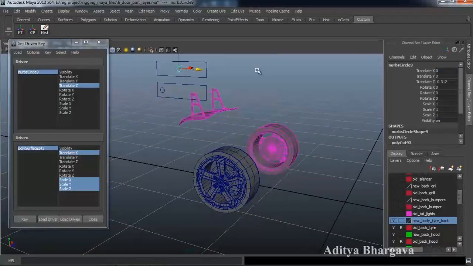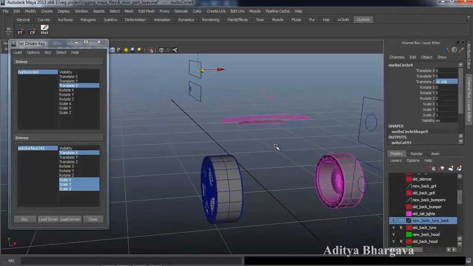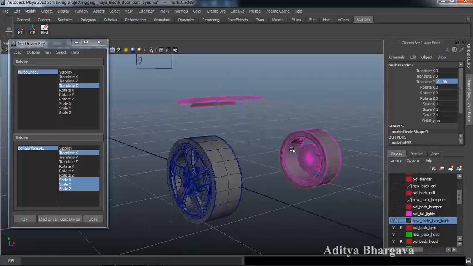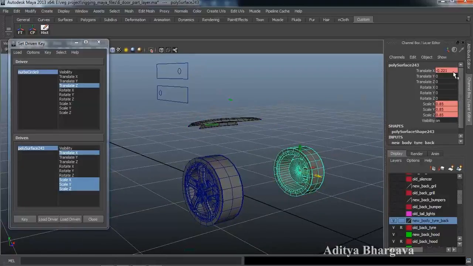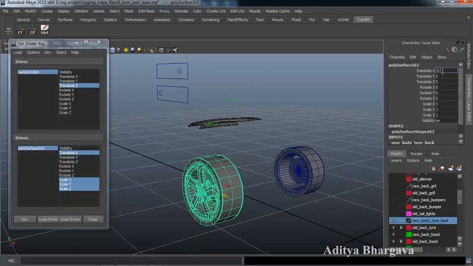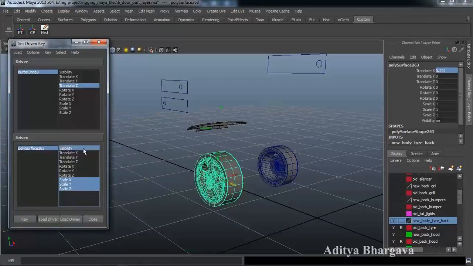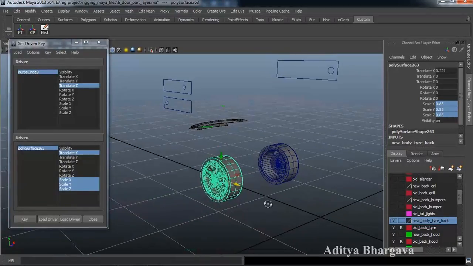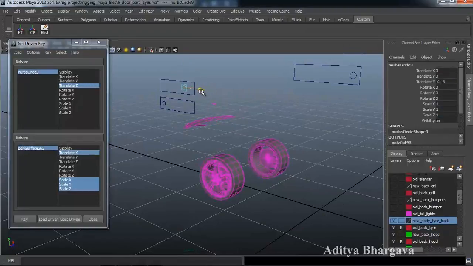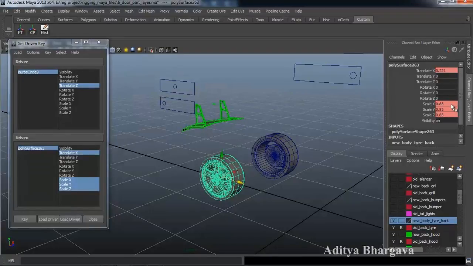So we'll put the previous value, Control Z, over here. So at this position, this tire was at this value. This is minus 0.221. So we'll select this and we'll add 0.221. We'll select this tire, make it a driven object, scaling and the translate X. So we'll set scaling as 0.85, and we'll add a key. We'll move the controller to its final position, that is this one, like this, and we'll add a key where the scaling goes back to 1 and the translation goes back to 0, and we'll add a key over here.